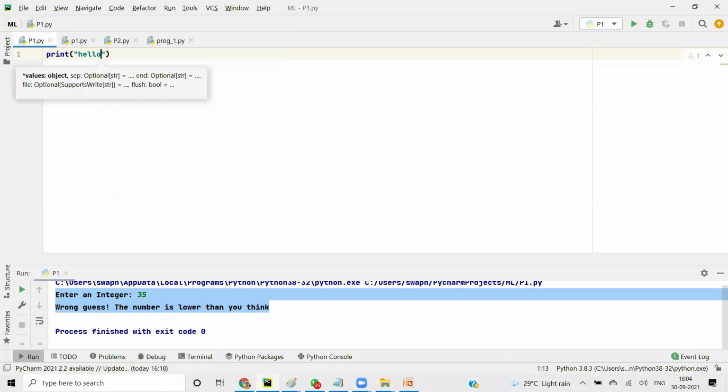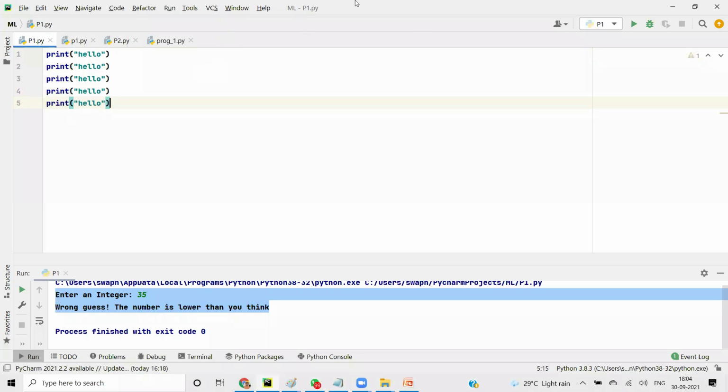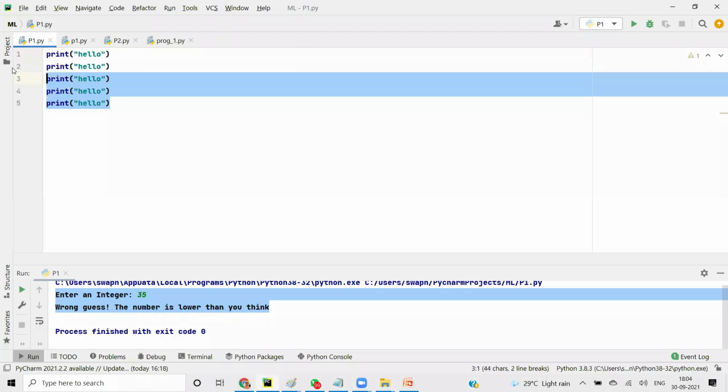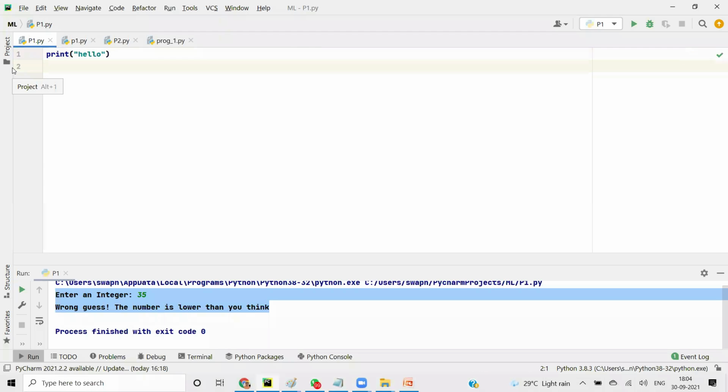5 times. One option is I say hello and I copy paste 5 times, right? Which is of course not the best way to do it. So what we do is we write it one time and we apply a loop. We apply a set of commands which will make it run 5 times.